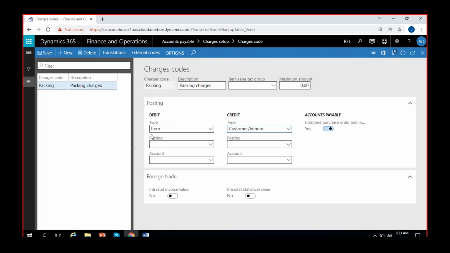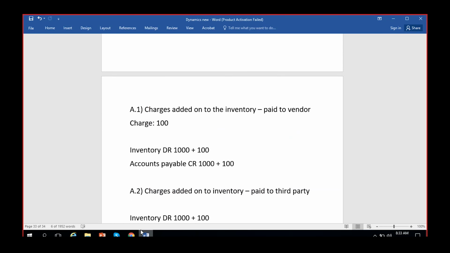So this indicates debit is taken as item, credit is taken as vendor, meaning the charge is added onto the inventory and credited to the same vendor from whom you are buying the goods. That's how we can configure the A1 charge code.